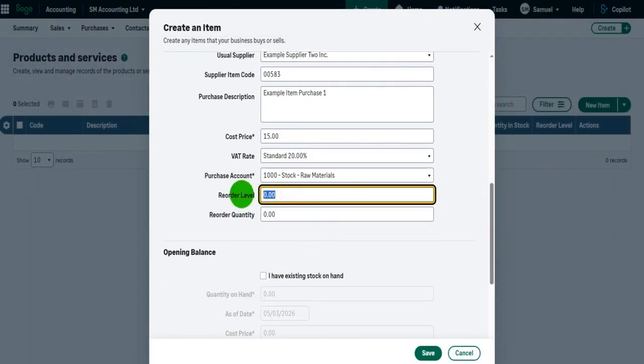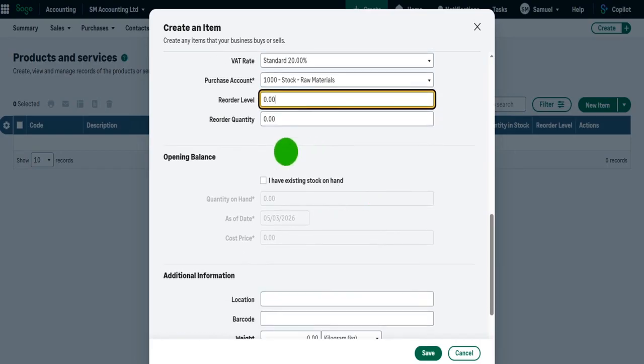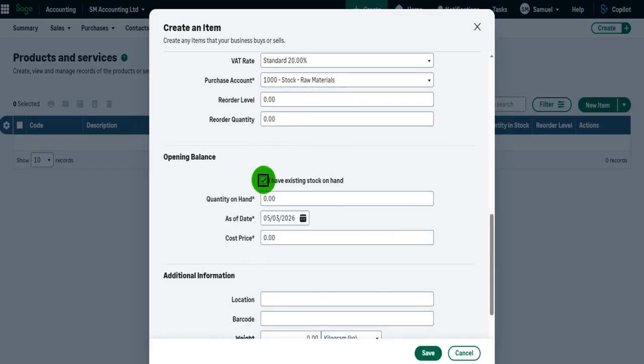Reorder level, so if we put in an amount here or reorder quantity, then this will help us later on with defaults. The great thing about this reorder level is if the quantity in stock drops below this level, then you'll be alerted. So you know you need to order more of this item. The opening balance, so this is if we have some of these in stock already, we can simply tick this, fill in the information, the cost price, the date, and the quantity that we have.